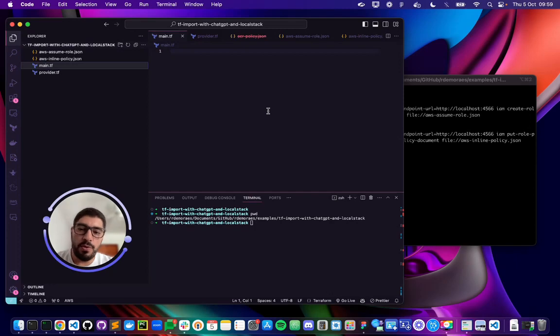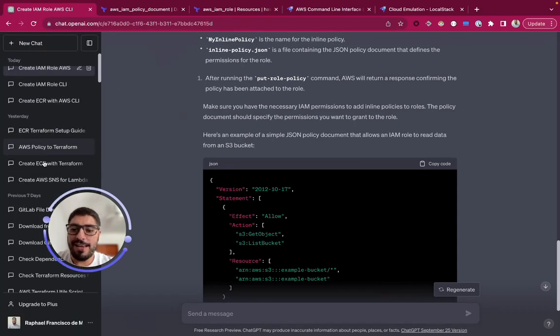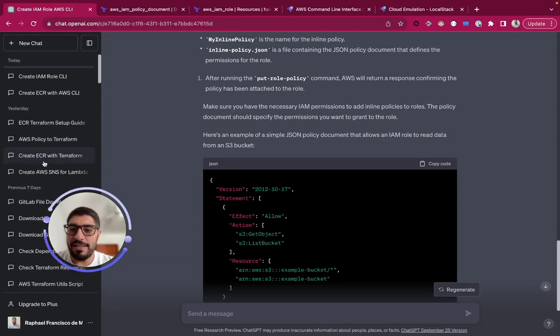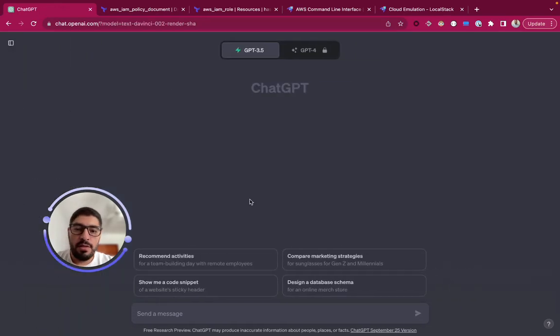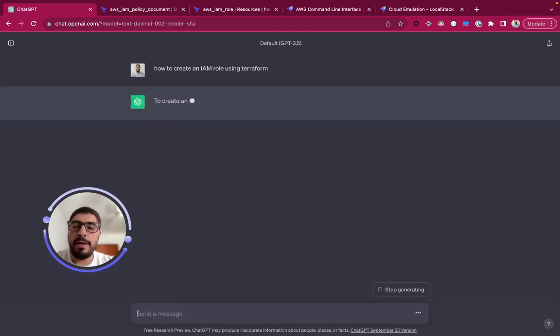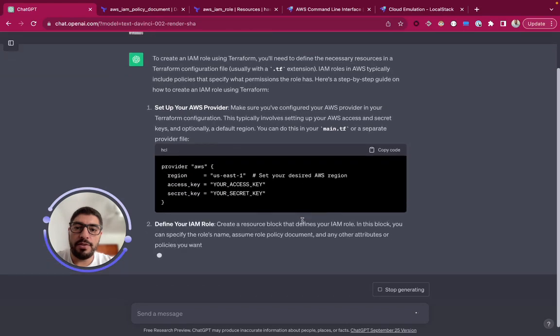And to do this, I will one more time use the ChatGPT, right? So let me just create a new chat here. As you can see here, it's crazy. I'm using a lot of this. So as you can see, I'm getting a lot of fun with the ChatGPT, all right? So let me start a new chat, and I will put in here how to create an IAM role using Terraform. Okay, and let's wait for the code generation.